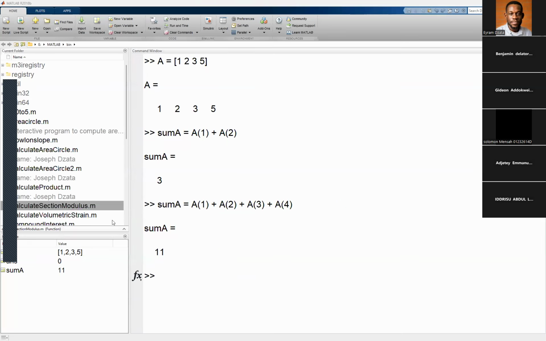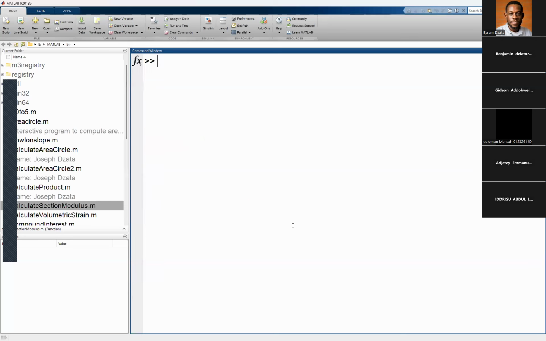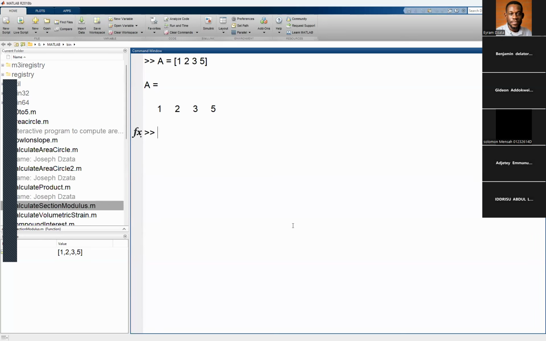So in this approach, you have your A. Let me clear the workspace. You have your A to be this, okay, and you say your sum A is equal to 0. Now sum A is 0. So sum A is equal to sum A plus A of 1.